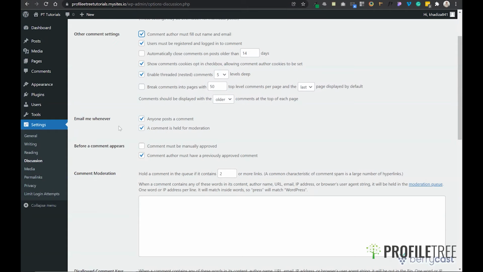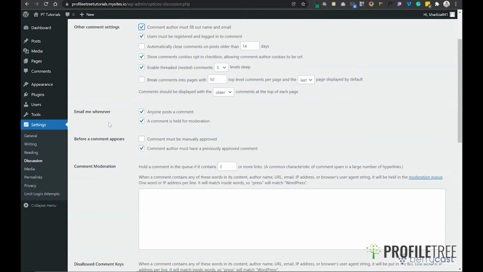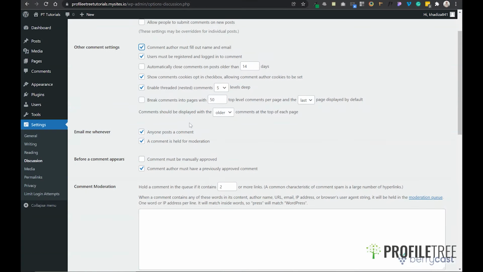And then you have the option to email the site admin anytime someone posts a comment or if a comment is held for moderation. And then before a comment appears, you can have control over whether you want to approve it first or if you want people to be able to freely post.